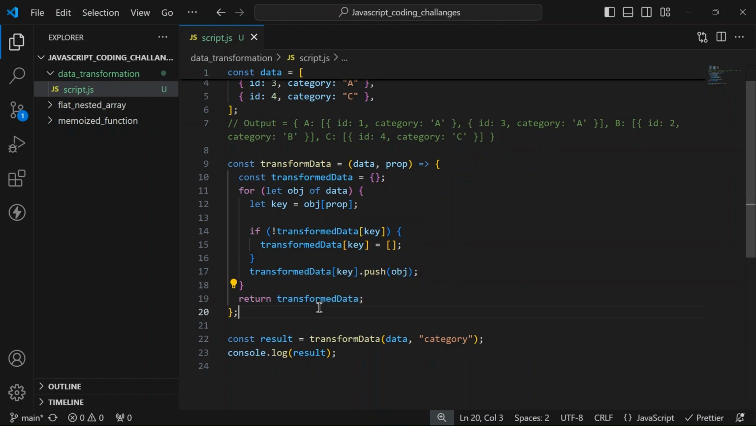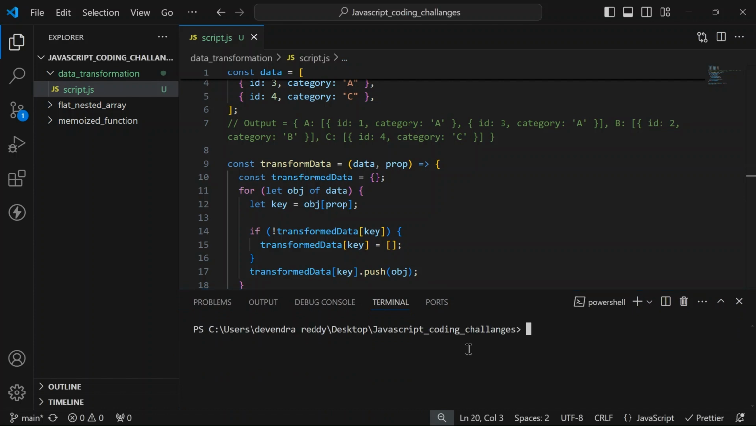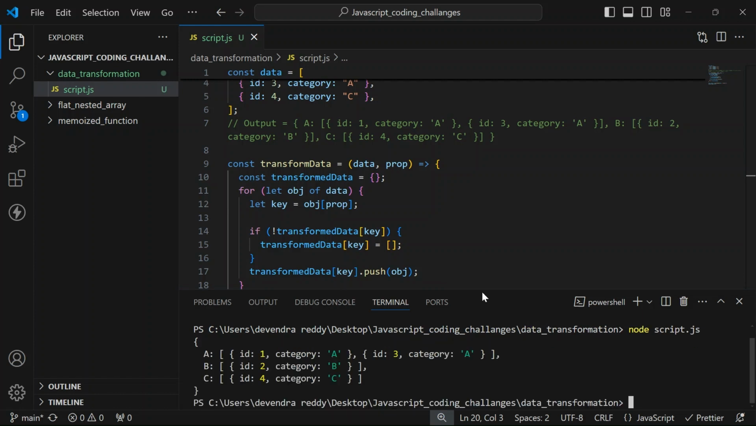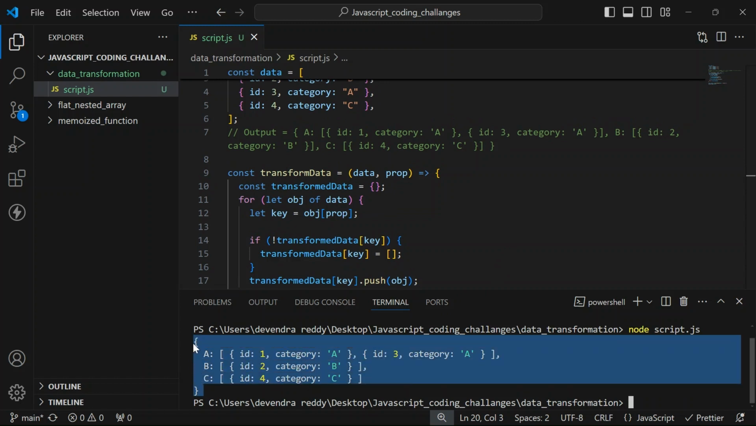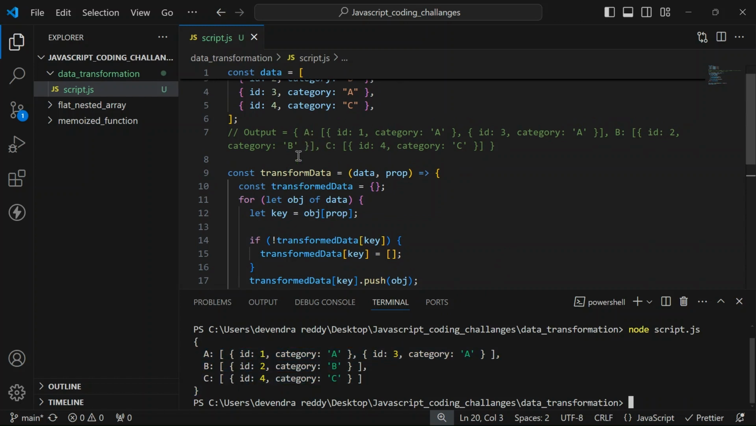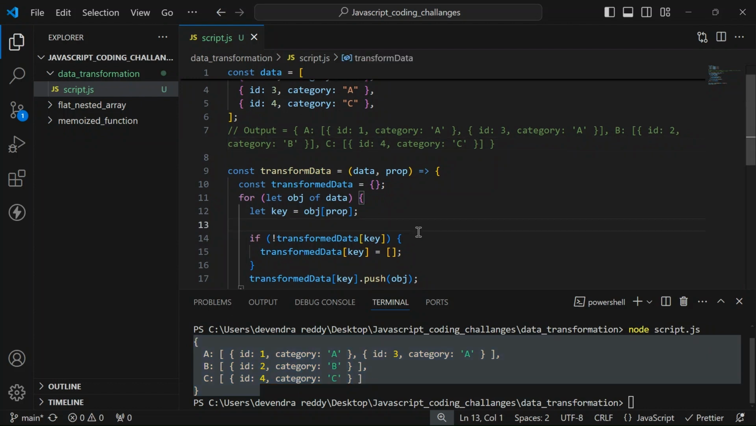Now let me open my terminal. Going to the directory of the file, so node script.js. If you see, this is my output. You can compare the expected output with the actual output. Both are the same.